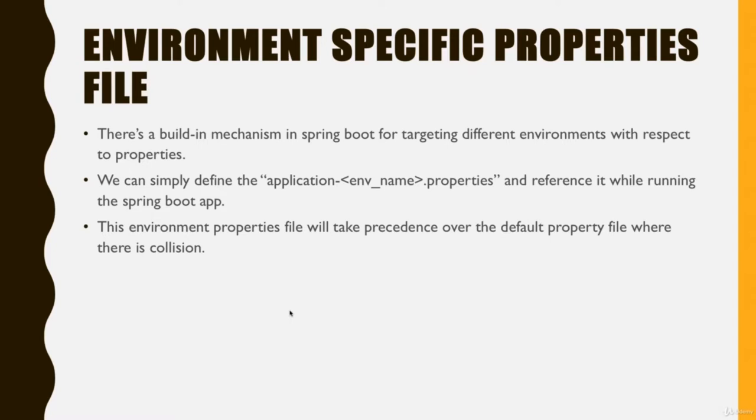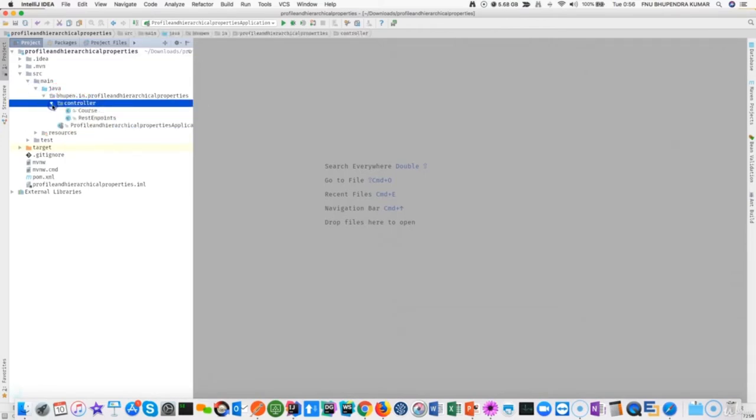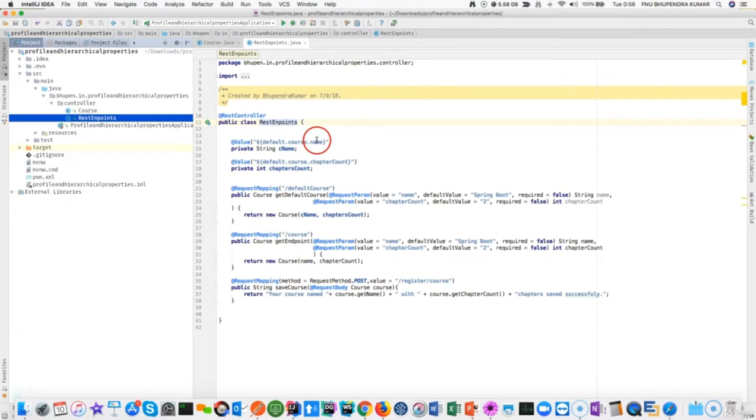So what if you have more than one properties file? I have application.properties, application-QA.properties, and application-prod.properties. The property file that you reference while running your app always takes precedence over everything. Let's see a sample project for that. I created a project using the Spring Initializr UI, and then I copied all the controller classes from the last demo, which has the REST endpoint and the default properties that we have.